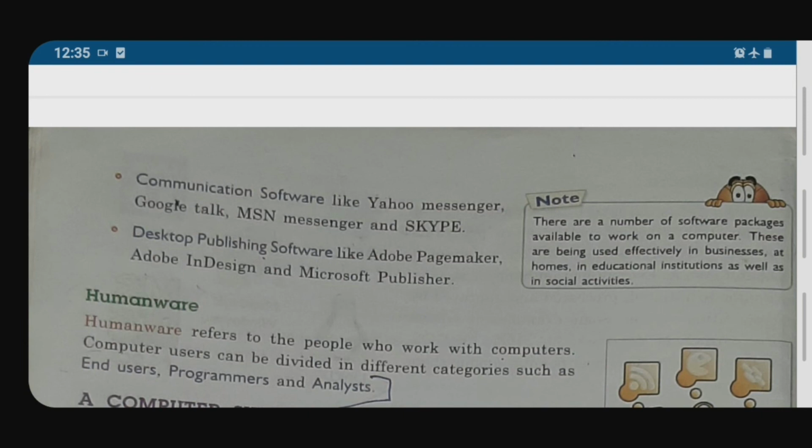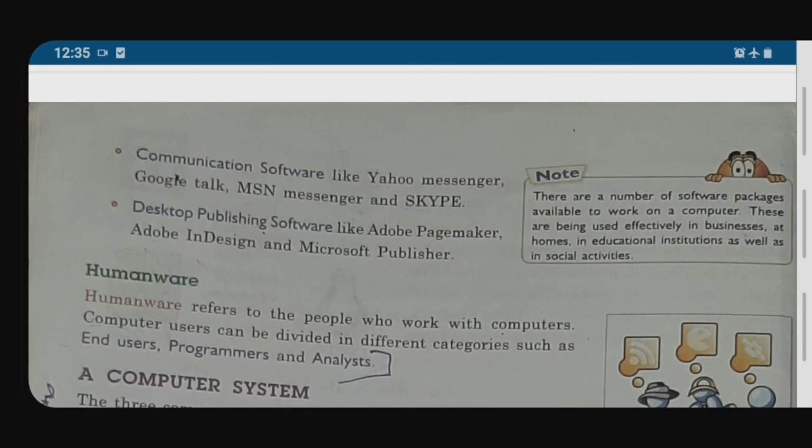You can see here one note is also given. There are a number of software packages available to work on a computer. These are being used effectively in business, at homes, in educational institutions as well as in social activities. So these all are the applications we are using in day-to-day life.